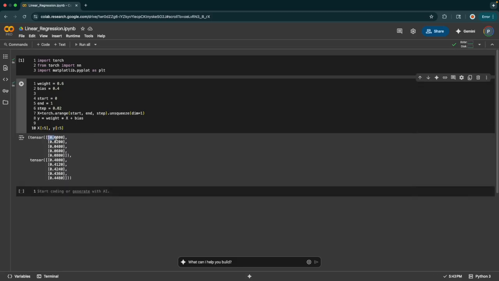So over here first, we have 0.0, 0.02, 0.04, 0.06, and 0.08, and the corresponding y values, 0.4, 0.412, 0.42, etc. Right? So now, let me just show you that they each equal 50. 50 x values, 50 y values.